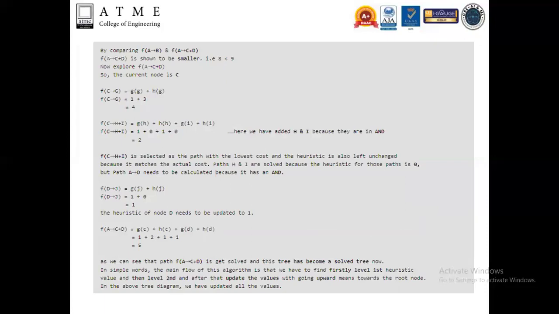By comparing F of AB and F of CD, we can come to the conclusion that the f of A to D is smaller because it has a cost of 8, which is less than 9. Now, exploring A to D, the current node is C. From F of A, the cost associated from C to G is 4, whereas from C to I it is 2.